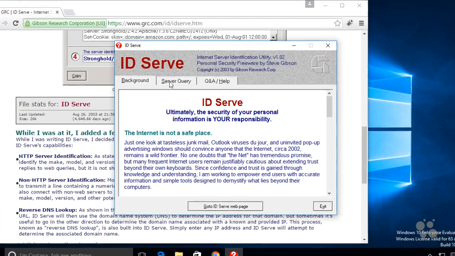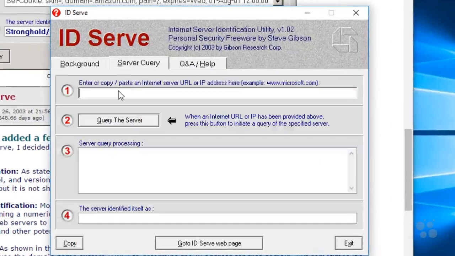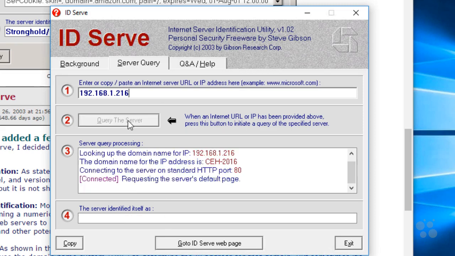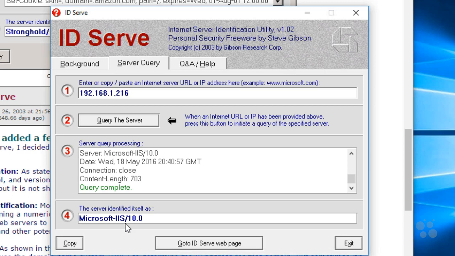In any event, here I'm going to go ahead and launch server query, and let's go ahead and put in 192.168.1.212. That's my local Windows 2012 server. We'll click on query the server. It goes out, came back, and tells us that the server is identified as IIS version 8.5. If we ran it against 2016, which is our Windows 2016 server in our lab environment, we'll click on Query the Server. It says it's running IIS version 10.0.